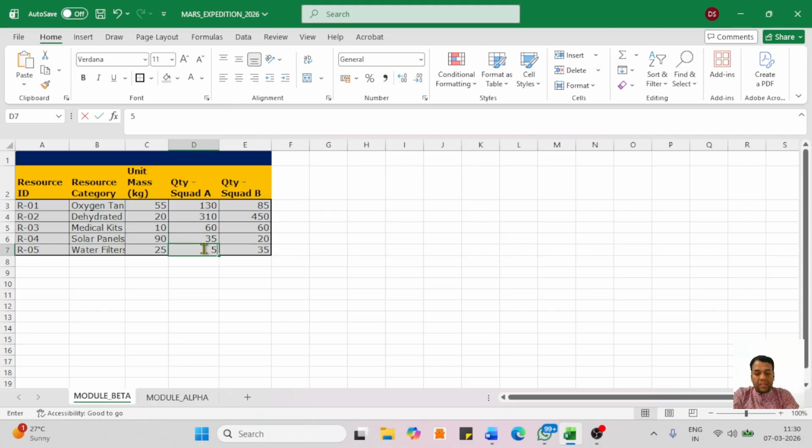Okay, and this is 50. Now 85 becomes 95. Each data is just increased by 10. This becomes 70, and here 30, and the last one is 45. So my sheet 2 is also ready. Sheet 1 is also ready.